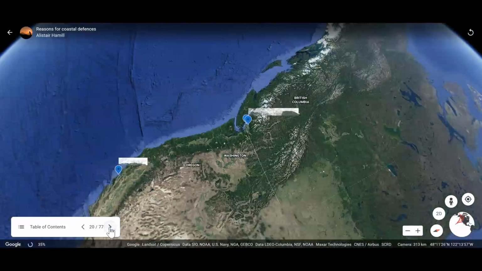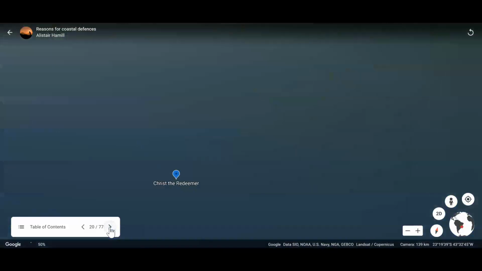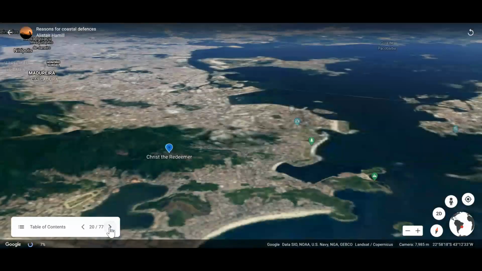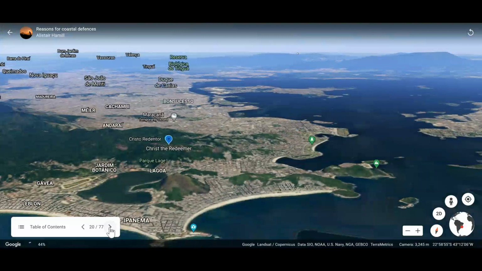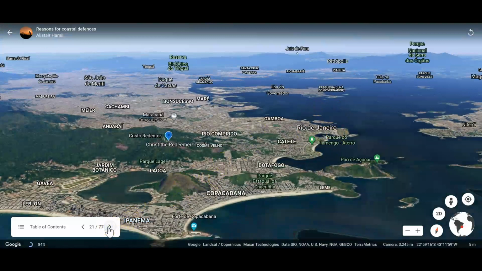Oh, well, we're going to leave North America behind now. We're going to come to South America. Christ the Redeemer. This is a big statue. I wonder, do you know which city we're visiting now? Anybody recognize this? Rio de Janeiro. So Christ the Redeemer statue is a very famous one.